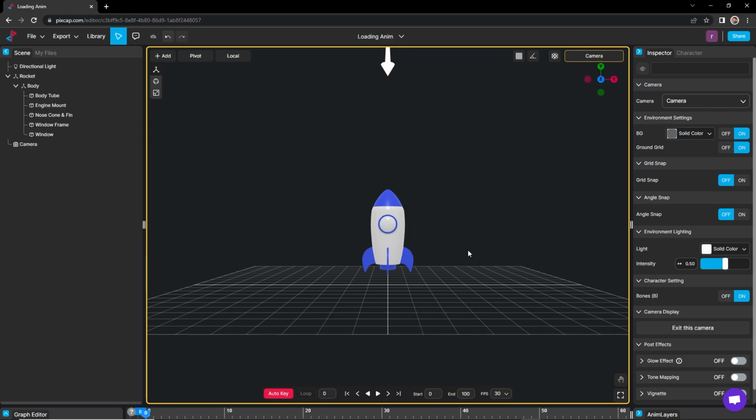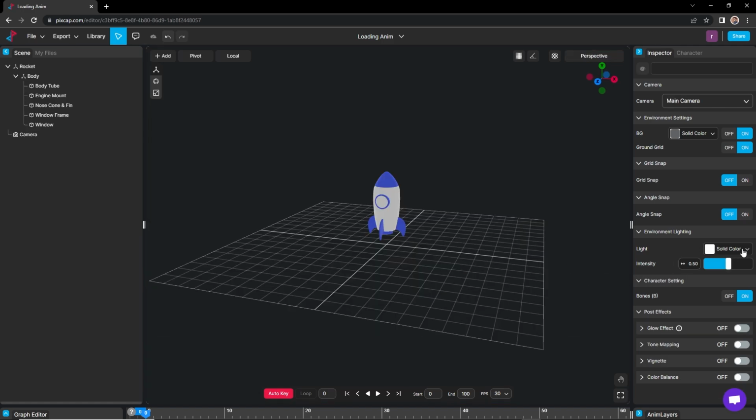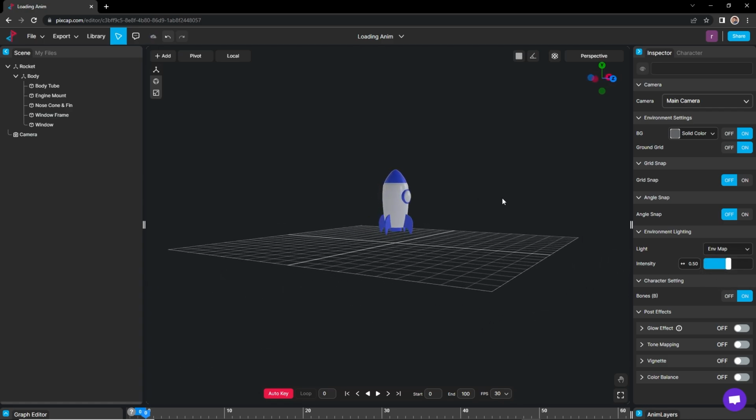That's great. Now we need to work on lighting. First, we will change the light to environment map so you can see the difference.